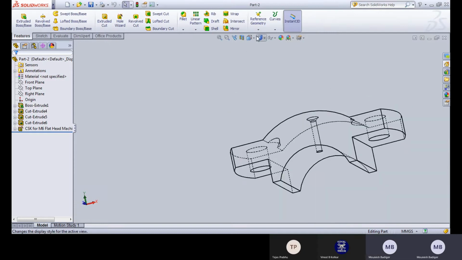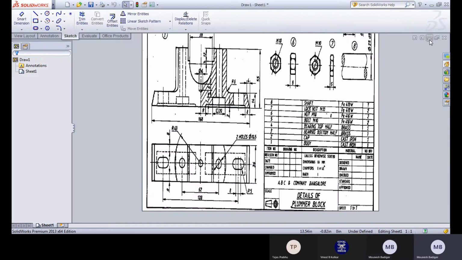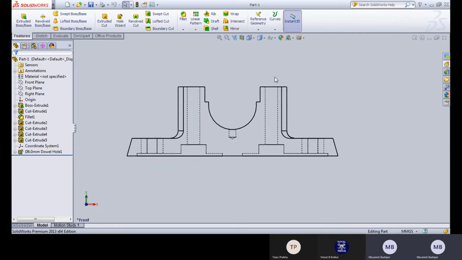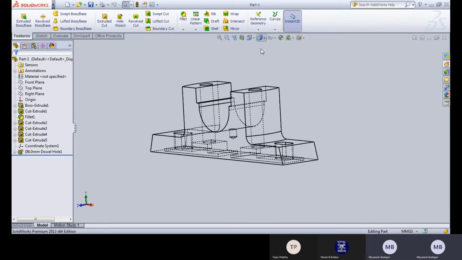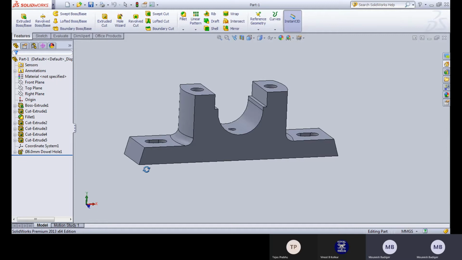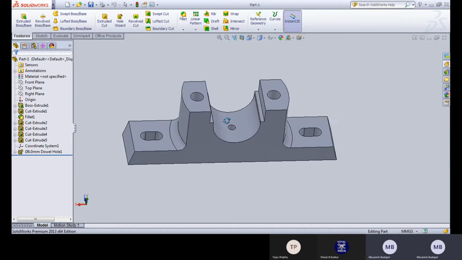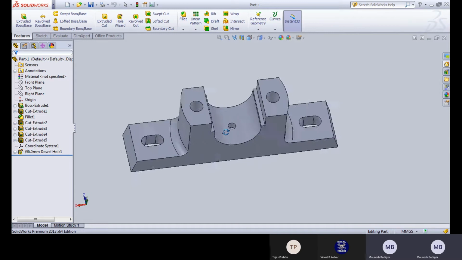Okay, this was part number 2. This is part number 2 that we have done. And this is part number 1. Okay, so we got to know how to construct these 2 parts. So we have also drawn all things.